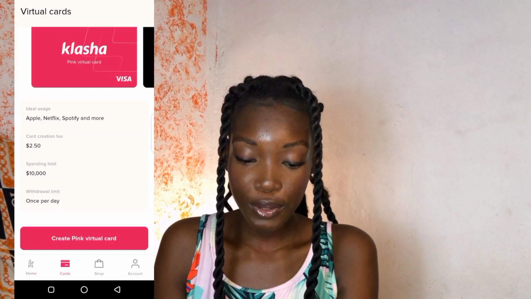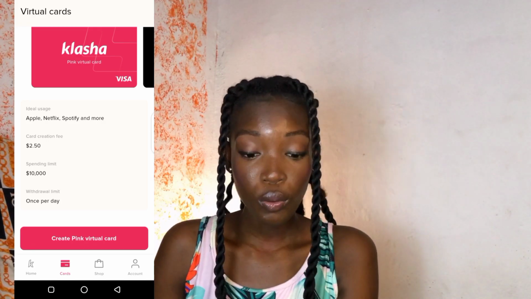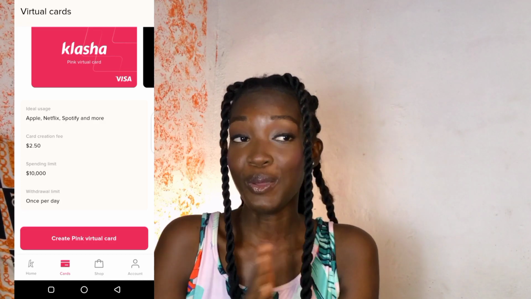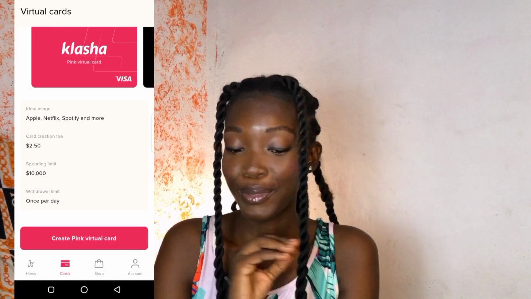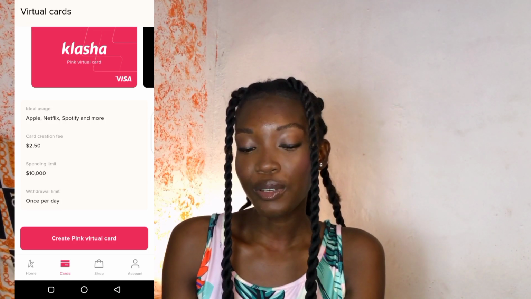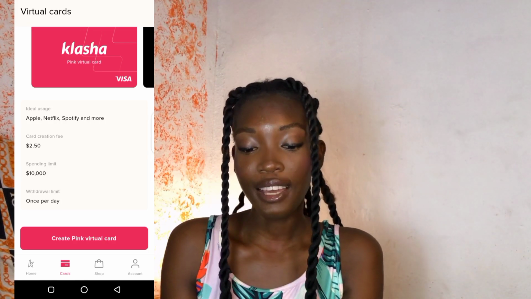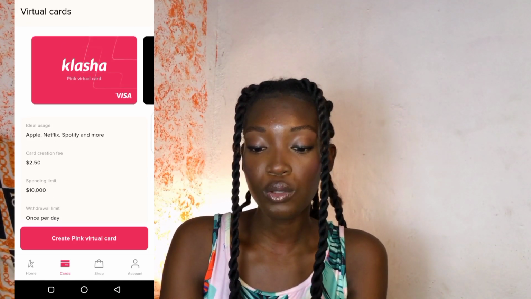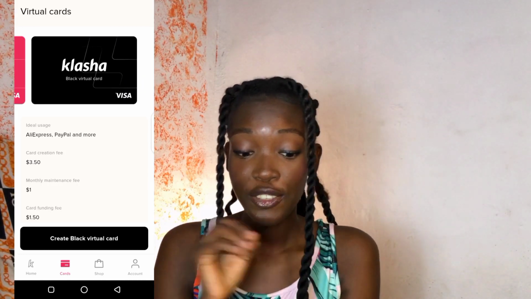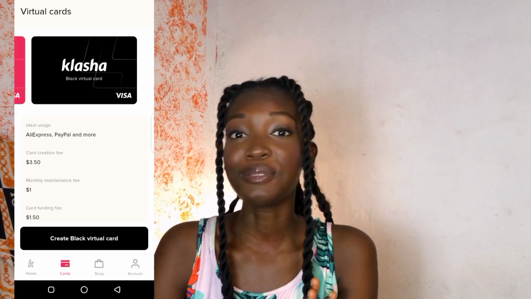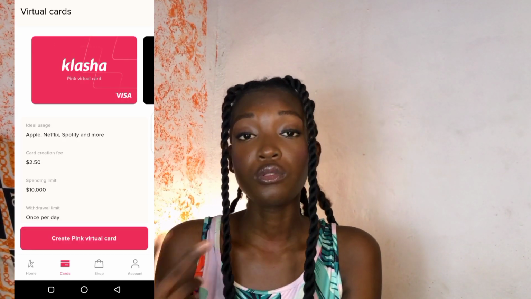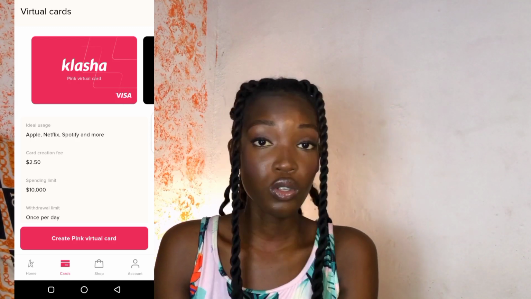So what you want to do is either choose Dough. I use the pink virtual card and I'm good, and that's what I've been using, and it is awesome, period. You can either choose from the pink virtual card or the black virtual card. I know most people would want to go for the black because you are saying the ideal usage is AliExpress, but don't be deceived by that. You can use both on AliExpress and even more platforms, you understand?